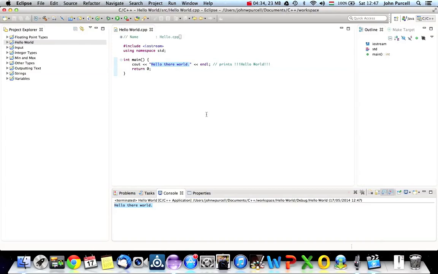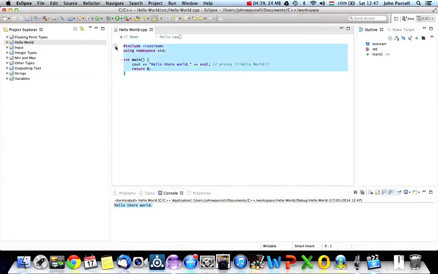Now, if you're using a different compiler, this could look slightly different. The return zero could be missing. This might say void instead of int. There might be stuff between these two brackets. IOStream here stands for input output stream. It might be IOStream.h. It's possible that even this might be missing. So it might look a little different.